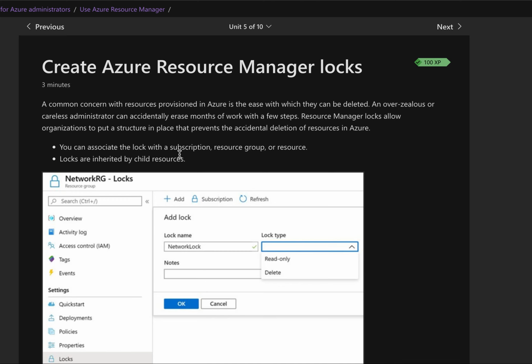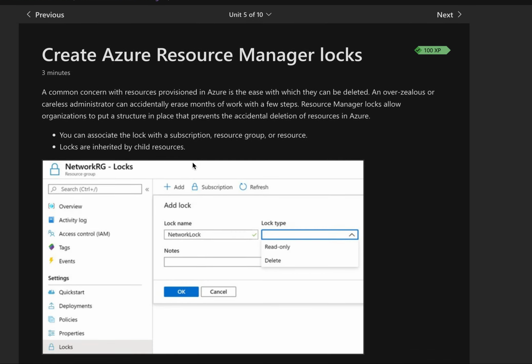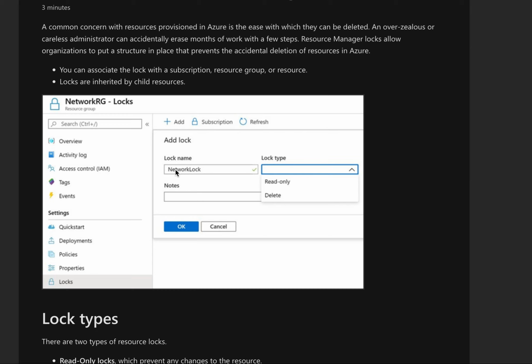You can associate the lock with a subscription, a resource group, or a resource. And locks are inherited by child resources. So if you have a resource and that resource has a child, that particular lock could be inherited by that child resource. Let's now focus on the screenshot here.